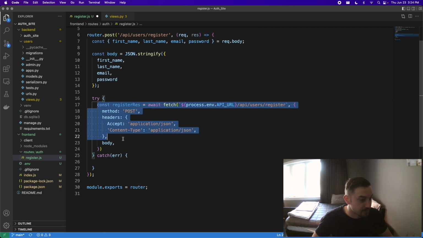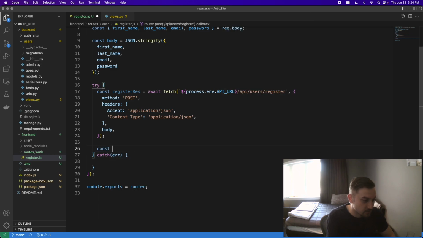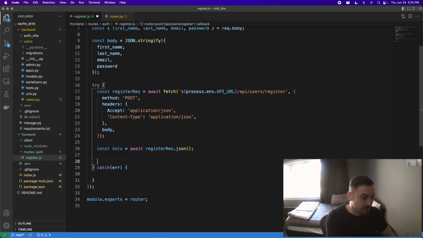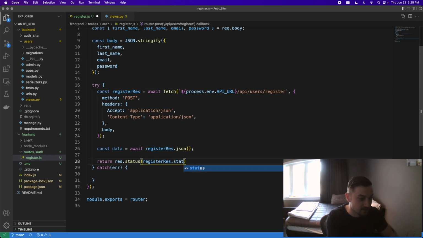And then after this, I'm going to check the status code. And then I'm also going to extract the data. So first I'm going to do the data. So that's going to be await register response.json. And then actually I don't even need to check the status code. What I can do is just immediately return and just mirror whatever the status and JSON data is. So that's what I'm going to do instead. So return response.status. And then I'm just going to grab whatever the register response.status was.